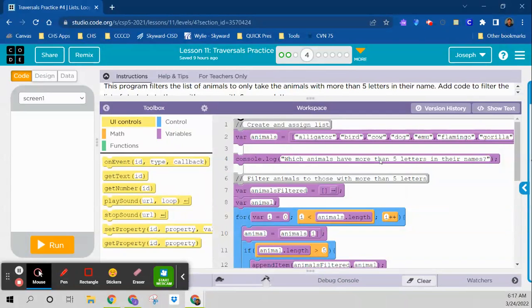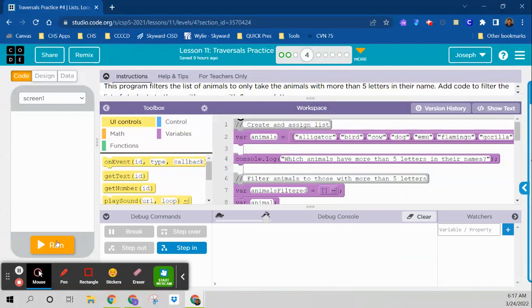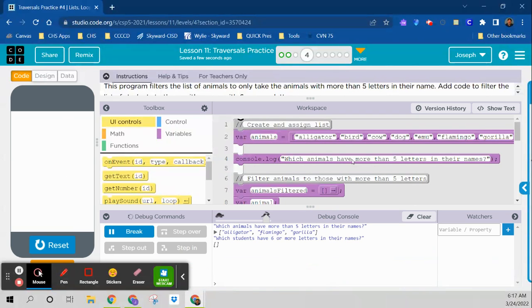So right now we have a creation and assigned list for animals. It even tells you that if you run it, it'll look like this. It's only going to do alligator because alligator has more than five letters. Bird doesn't, cow doesn't, dog doesn't, emu doesn't, but flamingo does, and so does gorilla. And if you look down here, that's what it did. It gave you a list of those particular animals, and just me talking through it is basically what the program is doing. It's going through the list and processing and seeing which animals are going to be printed out.